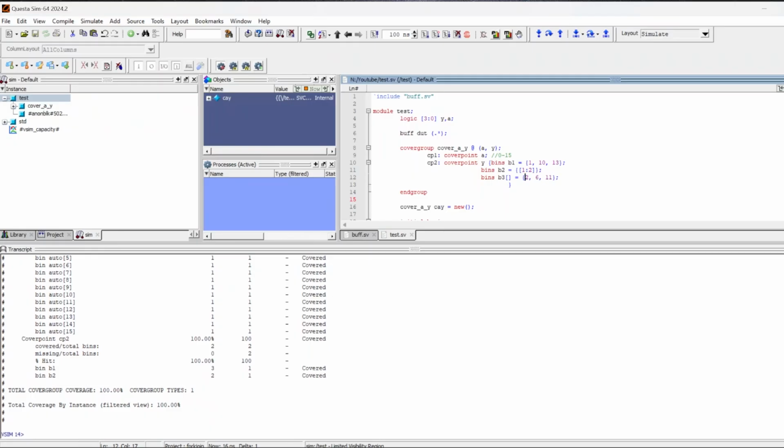Since we are giving 3 different values, this should have 3 different beans. And each of the beans will have a single value. So there will be a bean called B3 0 and it will have a value of 2. And there will be a bean called B3 1 and it will have a value of 6 and so on. So let's go ahead and run the simulation.